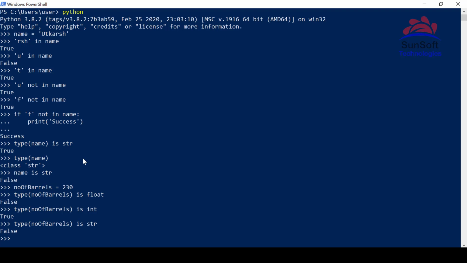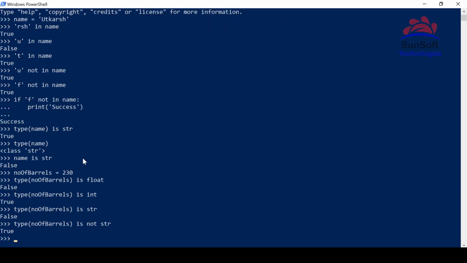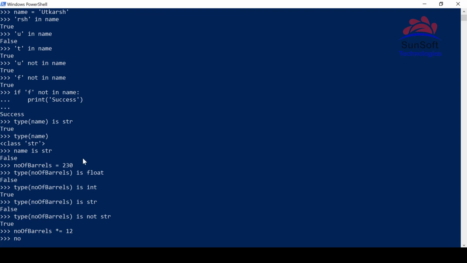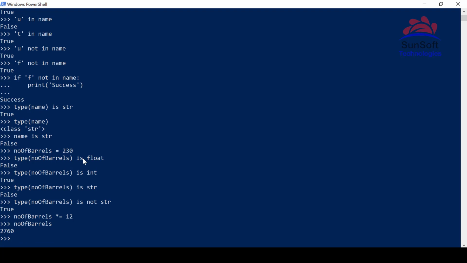But what if I want to check if it is not a certain type? Now I only want to apply any numeric operation on this, and I know that I can do that if it is not string. So let me put it that way, and then it will return true. So type of number of barrels is not string, so I can apply this operation. So we increase the capacity by 12 times. Now we see that it is 2760. So these are the membership and identity operators.